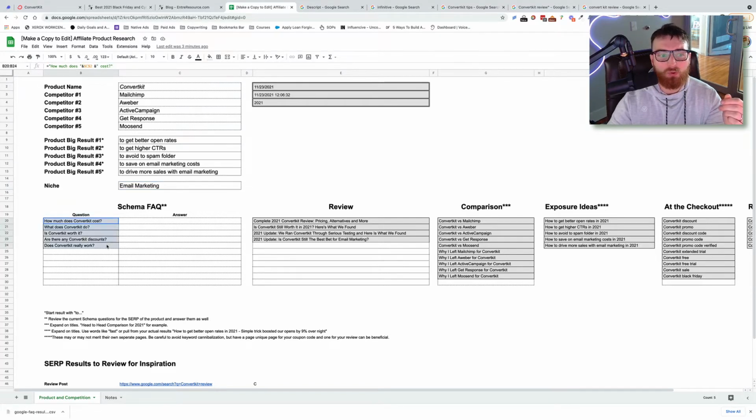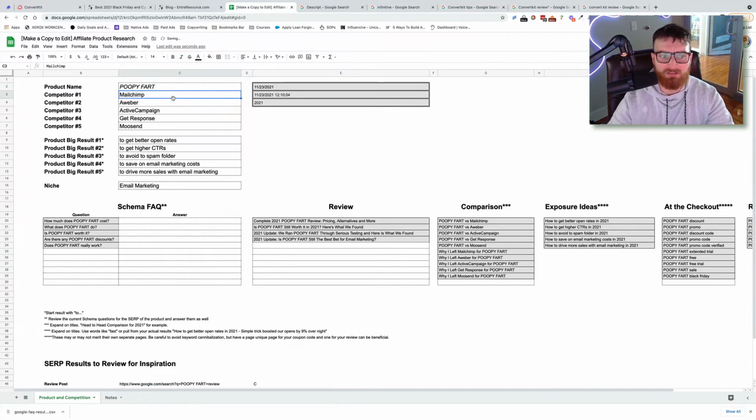And then down here under questions, notice how the first 5 here are in that gray that I had mentioned. That means that they're going to auto-populate. So if I change this to poopy fart, it's going to change that to how much does poopy fart cost?